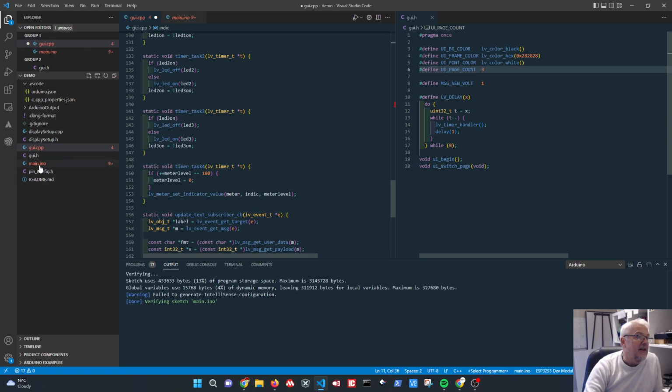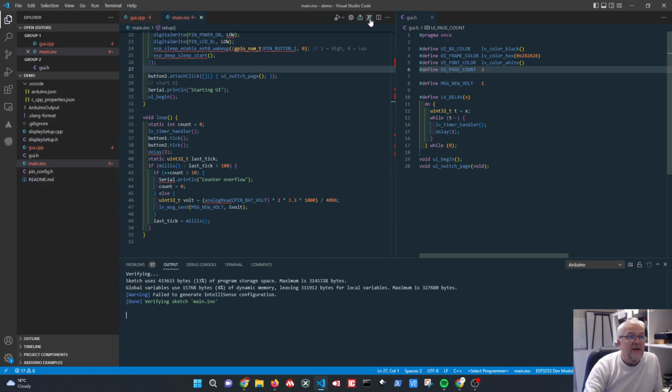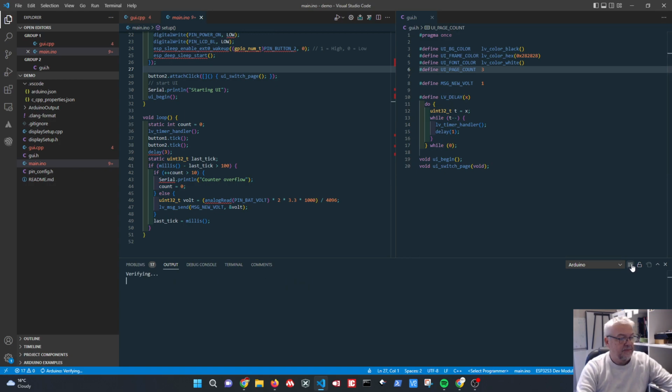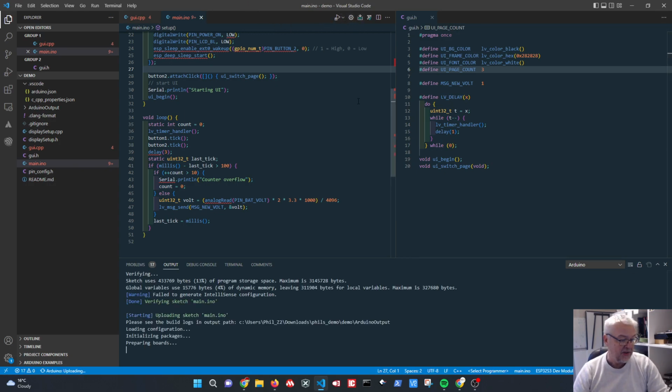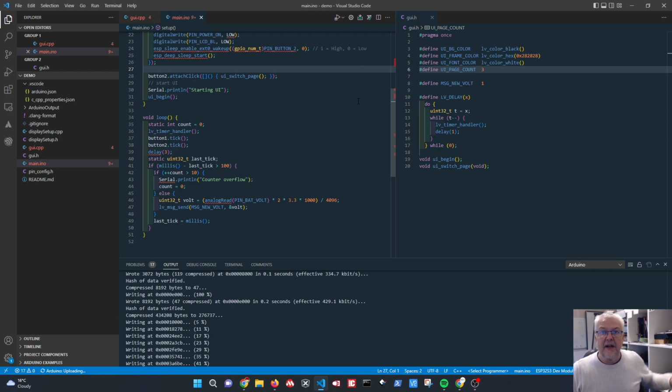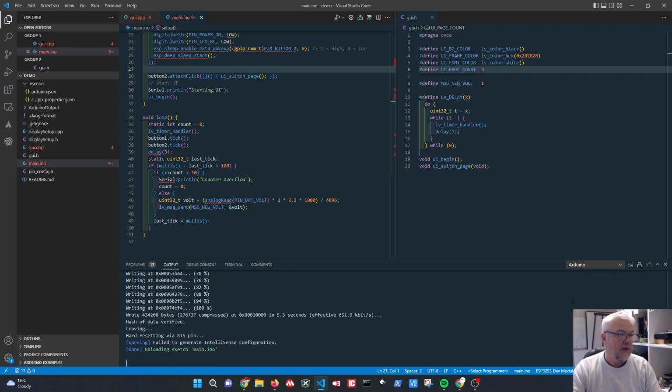So let's have a look at that. Go back to our INO, verify that. Okay, so that verified fine, and now I'm going to download it to the board. Still showing the other one. Again, I'm just going to pause while it's doing all that. Okay, it's doing the last bit of the download, and it's done. Okay, so now we have our meter.